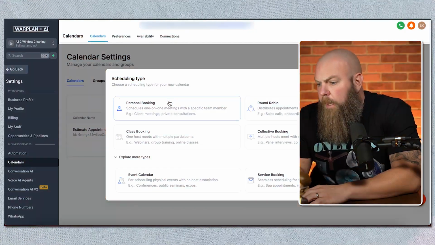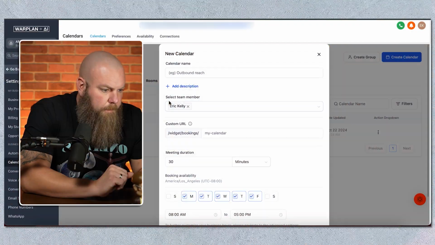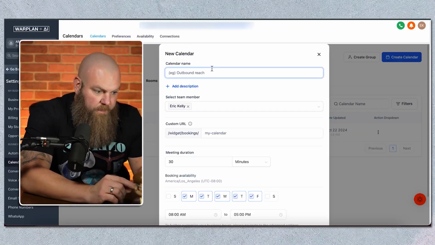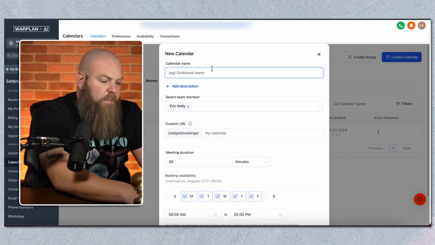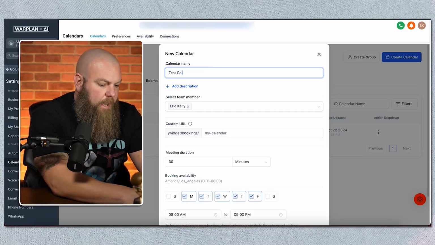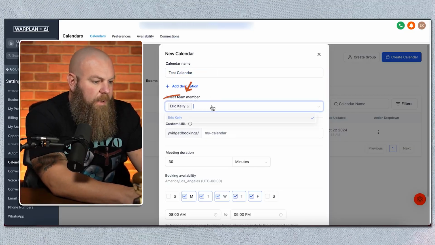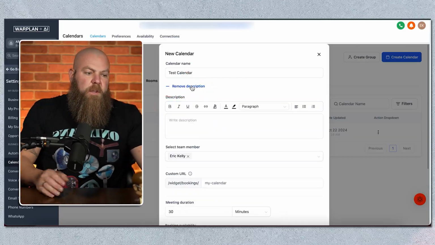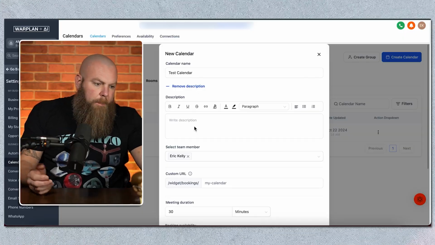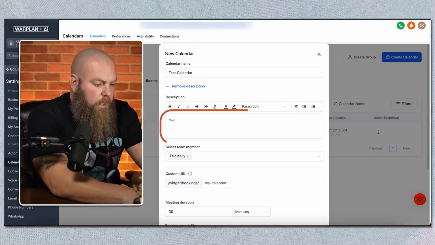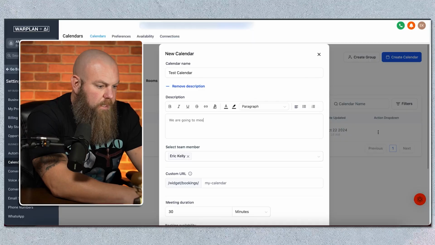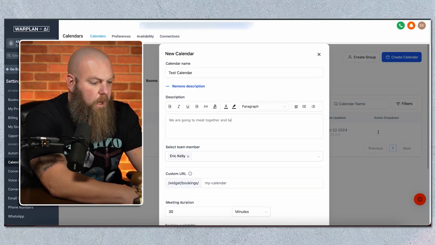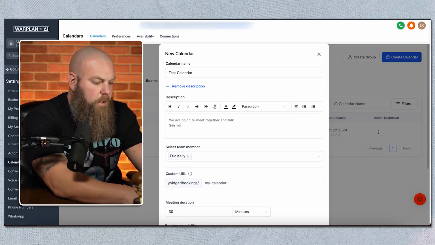So I'm going to pick personal booking. Now, I'm going to name my calendar. This is an administrative name for you, okay? We're going to say test calendar, and I'm going to pick the team member, so it's me. You can add a description that they're going to see, okay? So we are going to meet together and talk. See you soon.